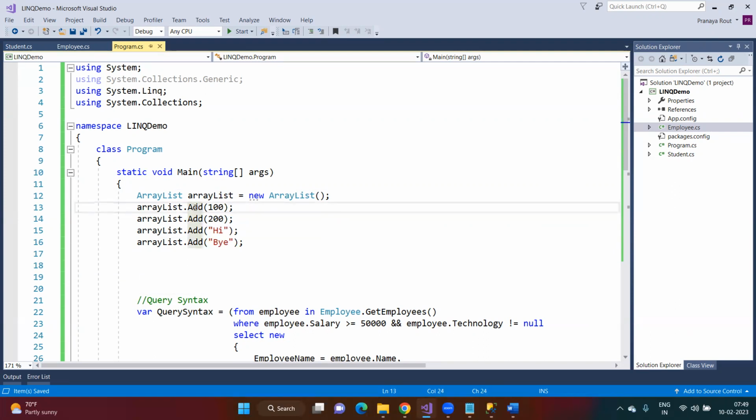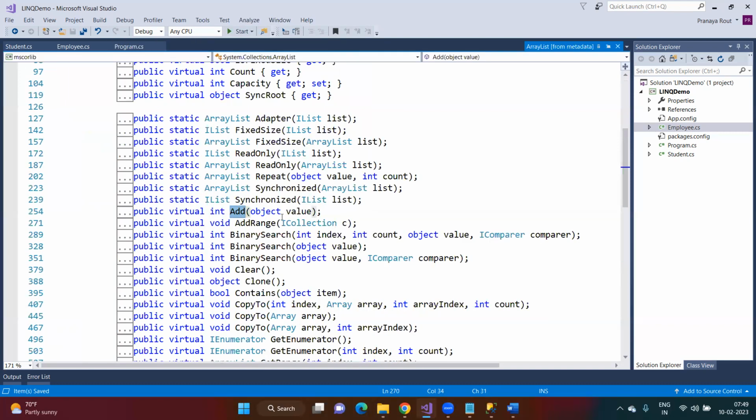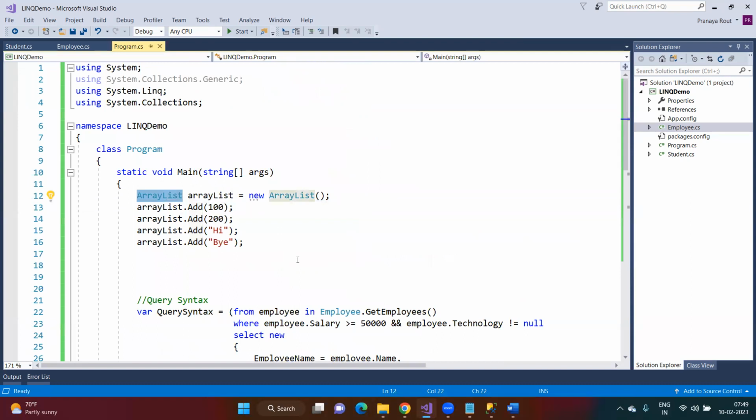Because the Add method we are using here accepts a parameter of object type, and object is the superclass of all types in .NET. That concept we already know, and we have already discussed this ArrayList class, right? ArrayList is a non-generic collection type. It operates on the object data type. Object data type means whatever value we want, we can store. It doesn't matter whether it's an integer type, string type, or any complex class type. So you can store all types of data, and this is the use of ArrayList, right?